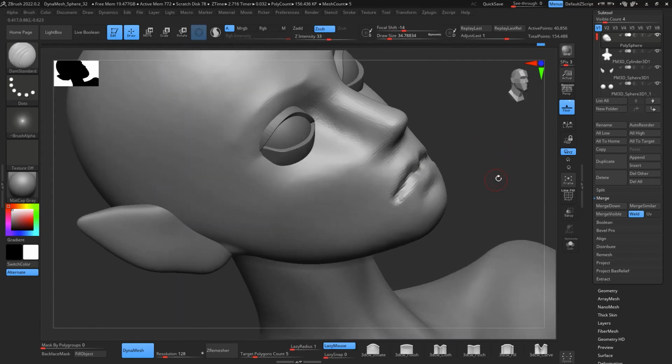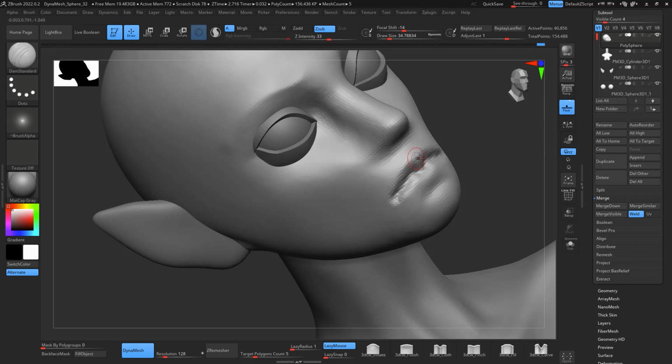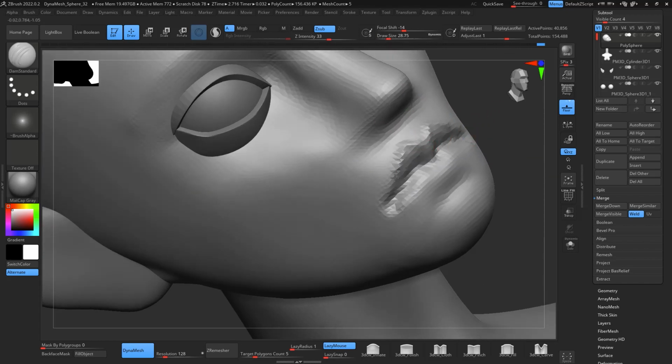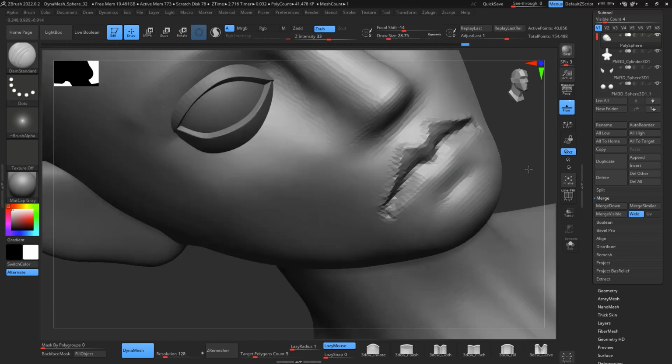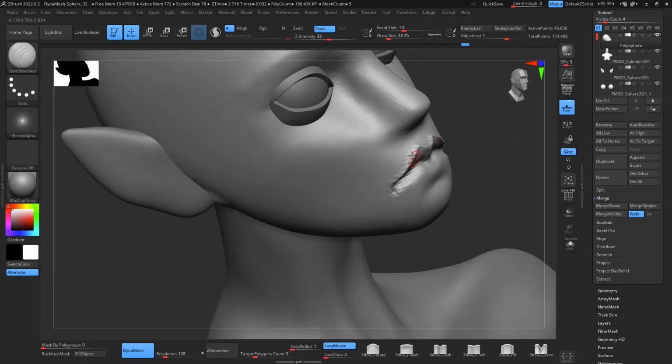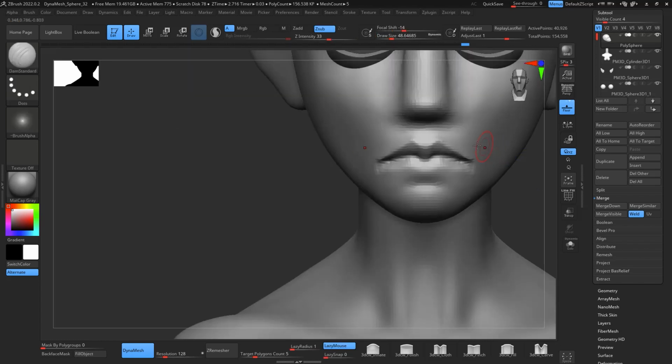Okay, good. Now that I have this, I can just go with the Dam Standard brush as well and create the upper lip that is super sharp like that. Kind of like a really sharp M. And just dynamesh that and smooth it out a little bit. Let's bring this up.